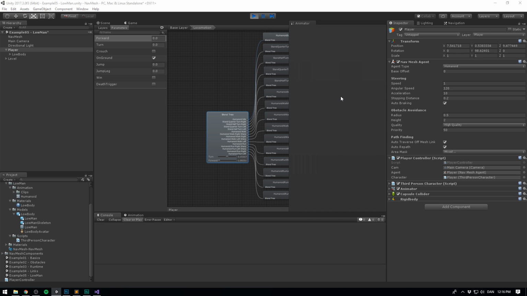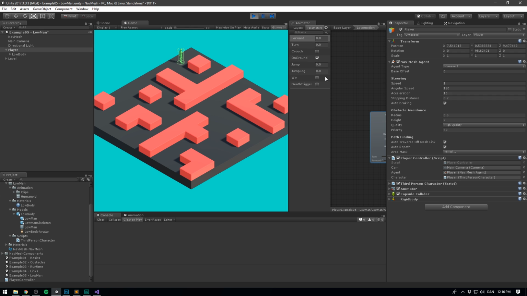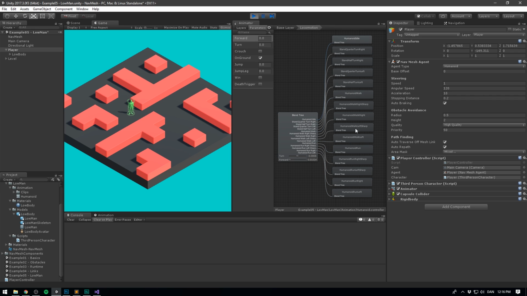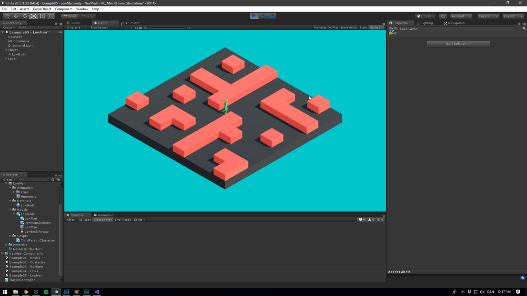We can also take our animator and move it to the right here. And this will actually allow us to see what animations are currently playing. So we can see how we're transitioning our turn and forward motion in order to play the correct animation. So from here, it's just up to you to have fun and get creative.